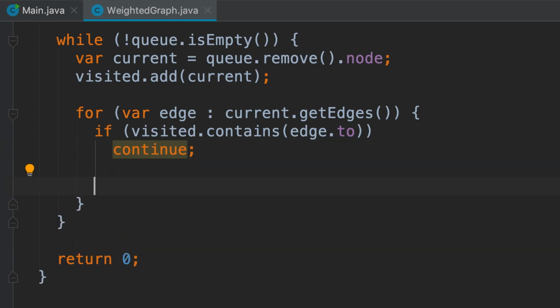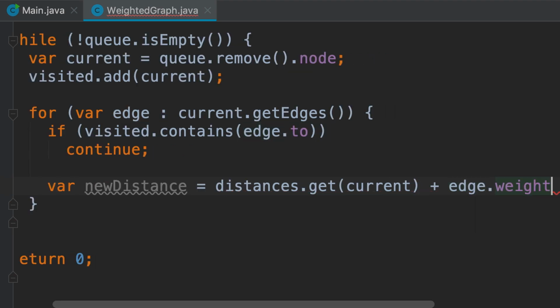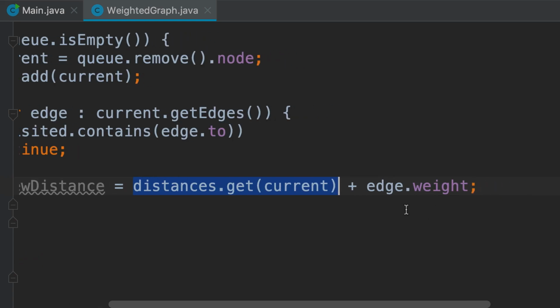Otherwise, we should calculate a new distance. That is super easy. We set newDistance. Now we need to go to our distances table and get the distance to the current node. So distances.get current. Once we have that, then we add the weight of the edge to the result. So edge.weight. So let's say currently we are in the middle of our graph, and it takes 5 miles to get to the current node from the starting node. Now, to calculate the distance to the current neighbor, we should know the distance from the starting point to the current point plus the weight of this edge, okay?